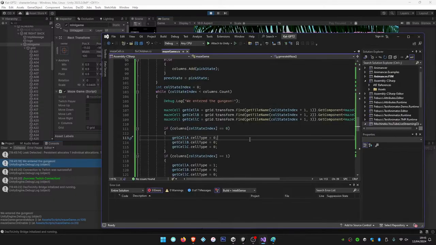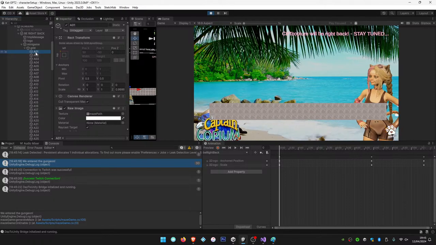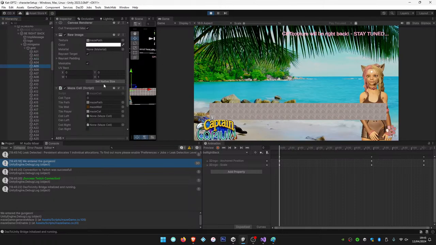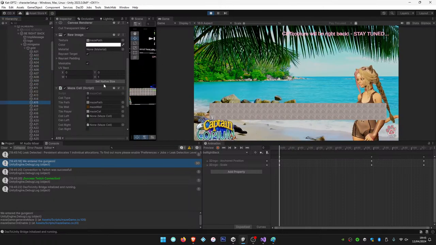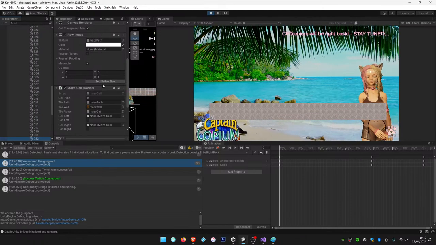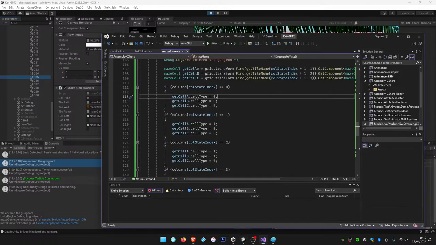Oh, what am I missing? The states aren't changing, right? What are the states on these? Cell type is 0 on all of these. Cell type is 0 on every single one of these. What the fuck?